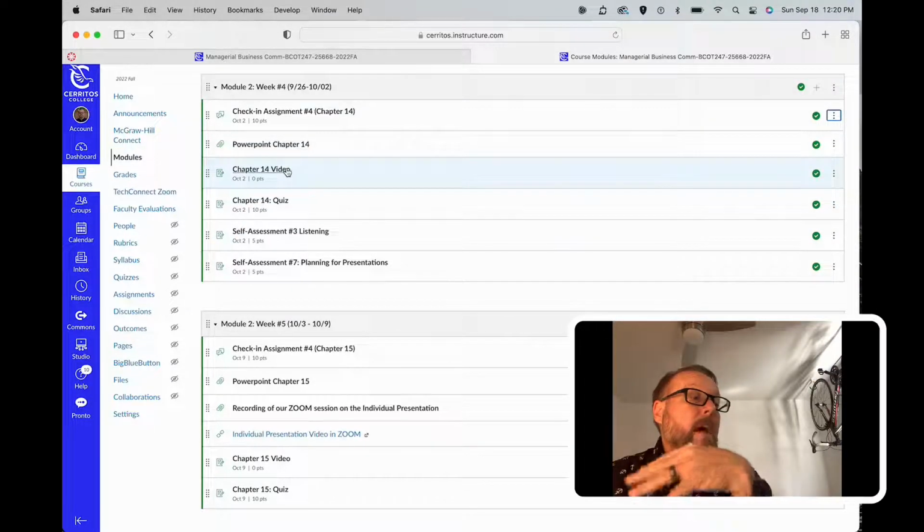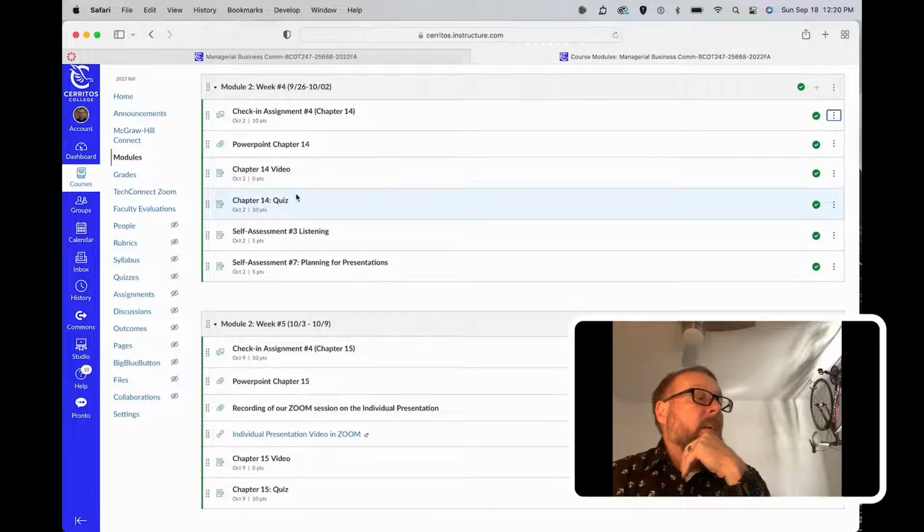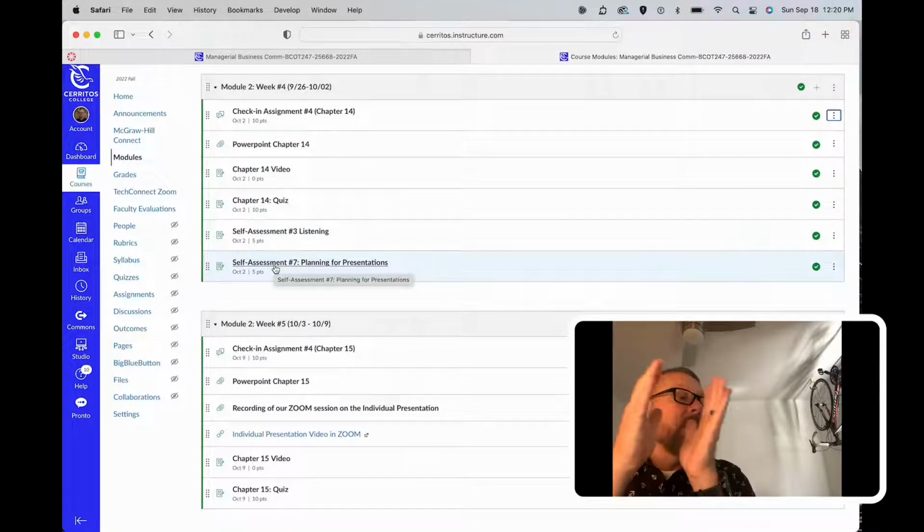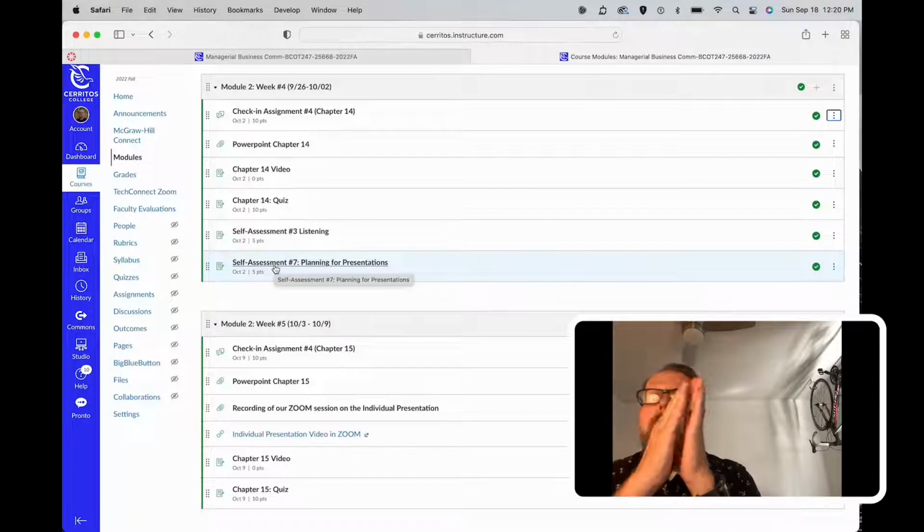So once you've read the chapter and you understand the principles and you've done the check-in assignment, go ahead and answer the questions on the quiz. And then I do have a couple of little homework assignments here. They're worth 5 points each. There's an assessment on listening, and there's also an assessment on planning for presentations. So those are the main body of this week's work.